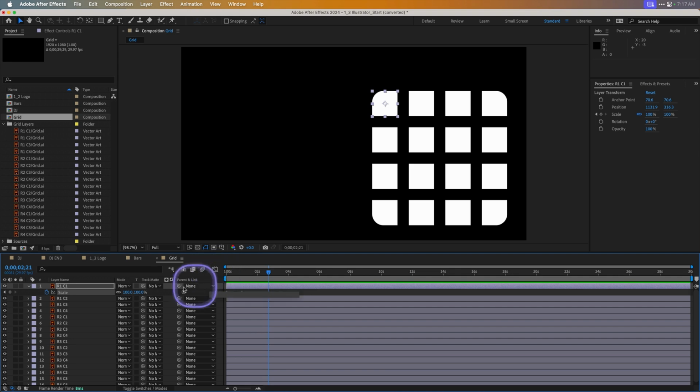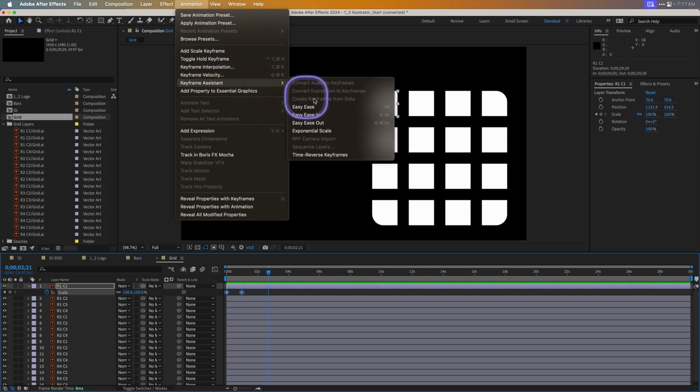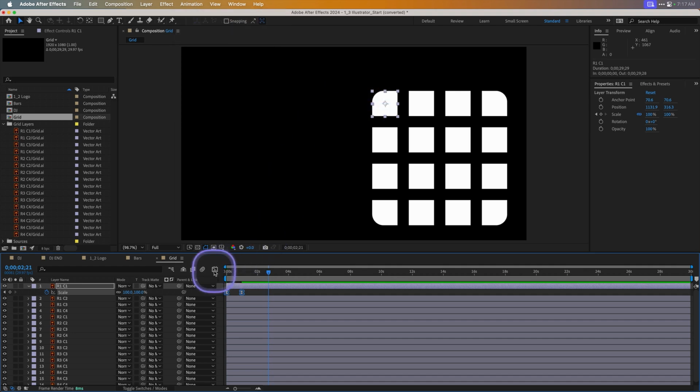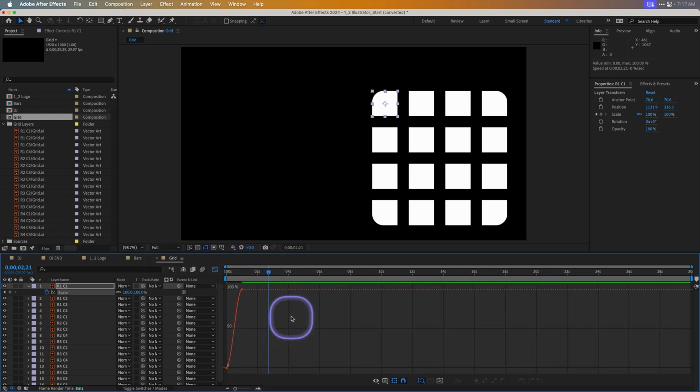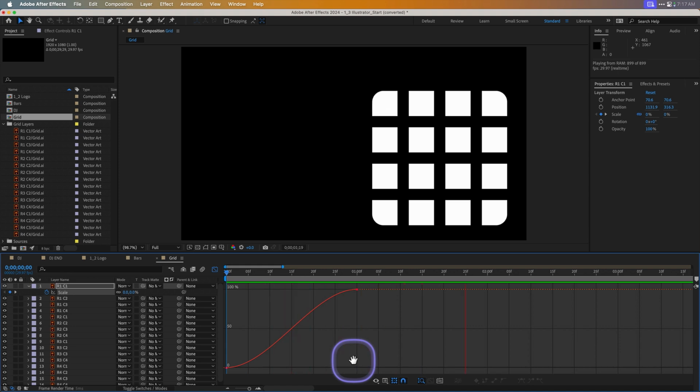Let's click again, choose those keyframes, and select Animation, Keyframe Assistant, Easy Ease. This means apply resistance going in and out of the transformation. Now, let's click again, and you'll see that there's a little ramping effect. If we zoom in here, you can see how it went from a straight line to a gentle curve. Now it feels a little more natural or organic.